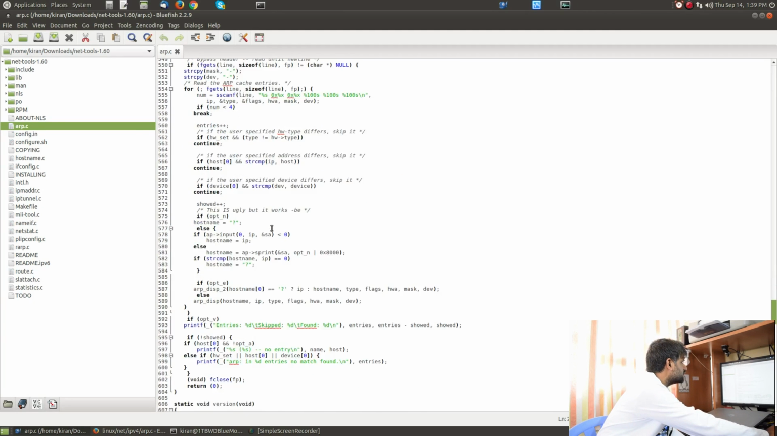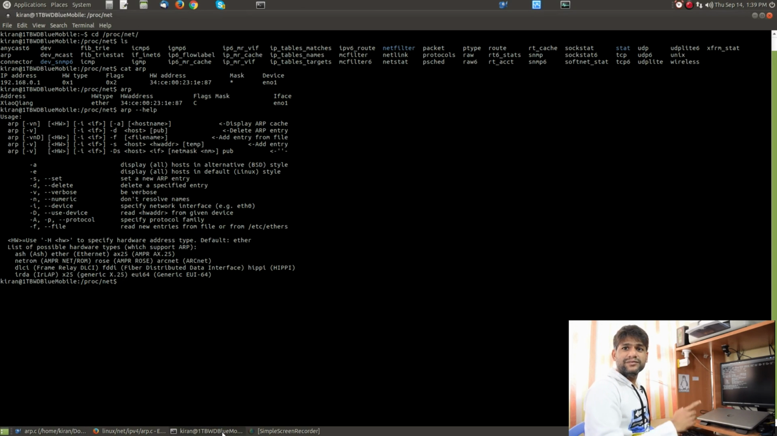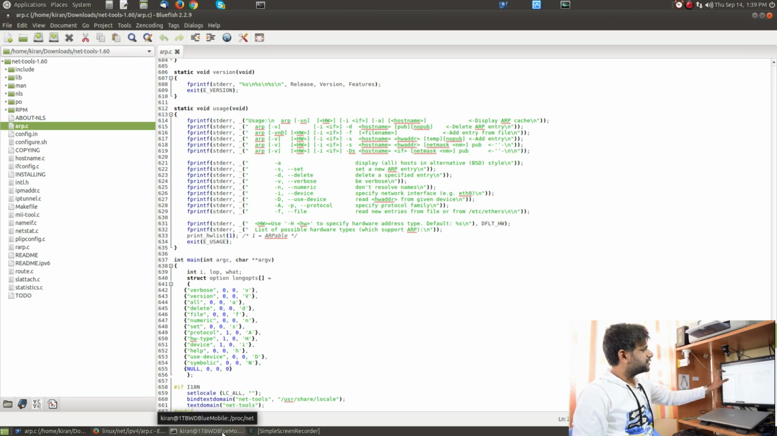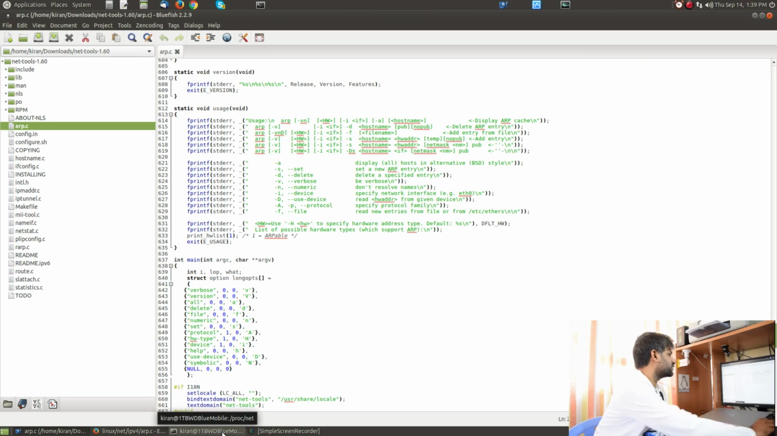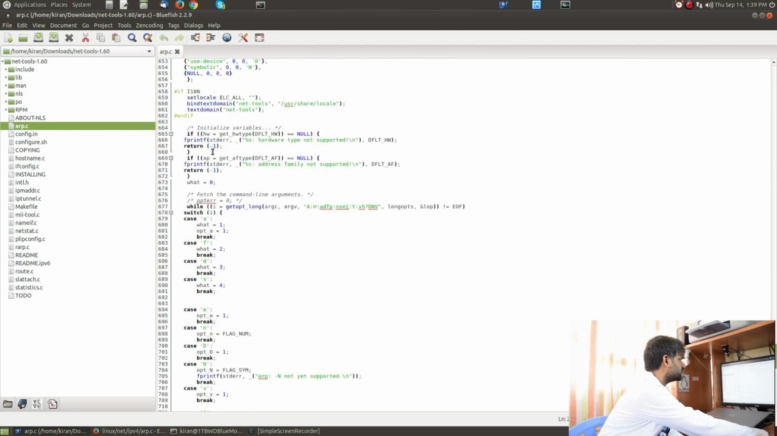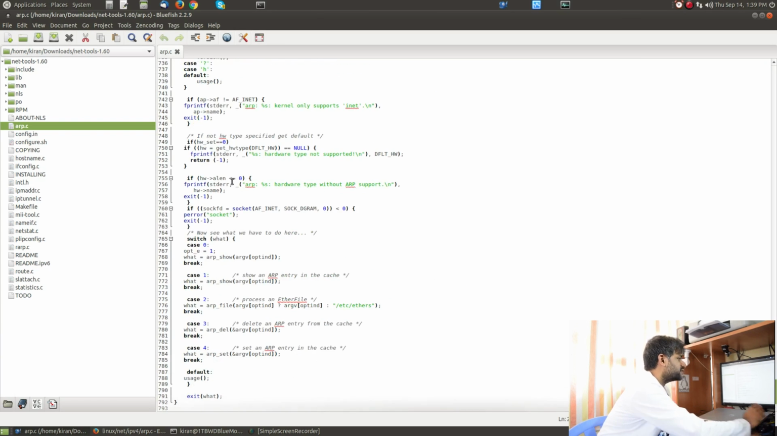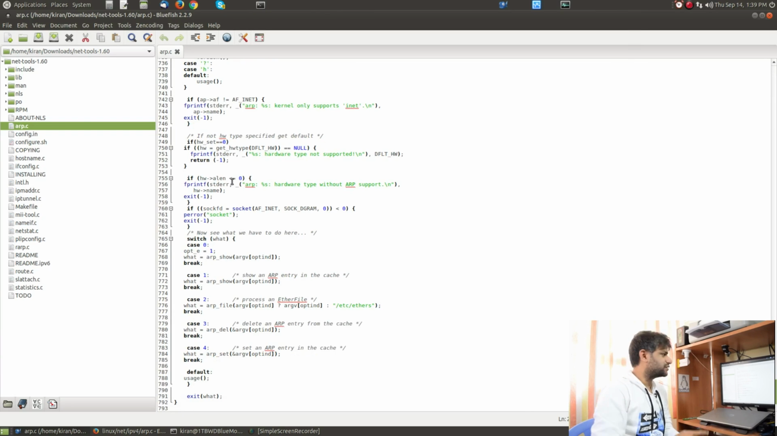So apart from that, you have this usage. Every time you do arp --help, this is what is shown, and you have this corresponding API over here. And once you scroll down, and if you go to the main API, you can see here it is doing various checks with the command line options you provide with the ARP command, and it is taking the necessary action based on the options you provide. So you can see here the default is ARP show, and based on various other options it is calling those corresponding APIs. So that's what it is.